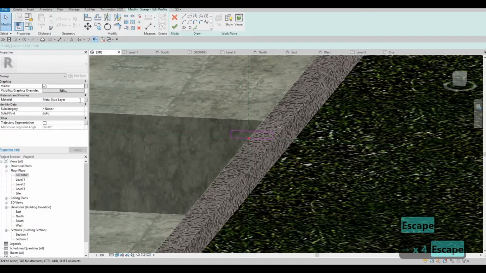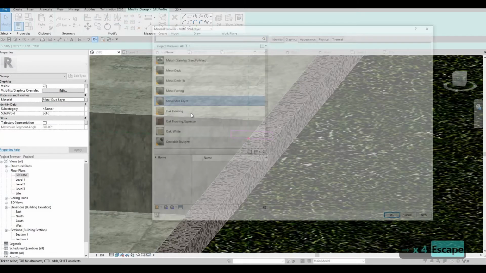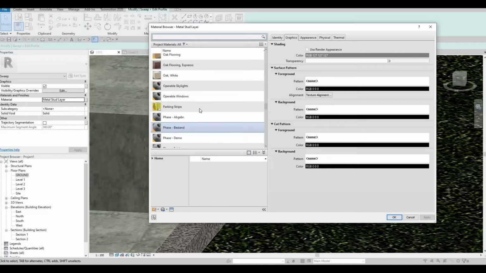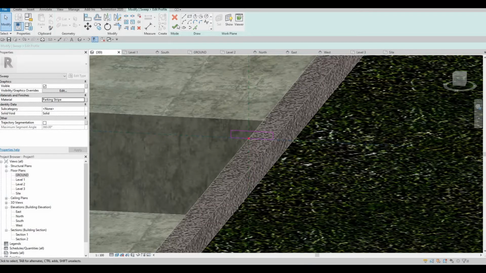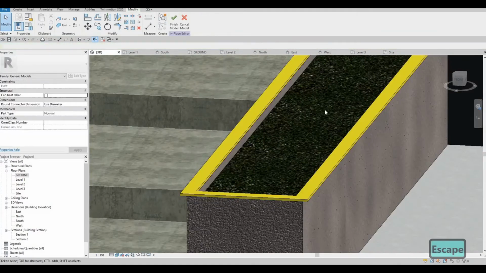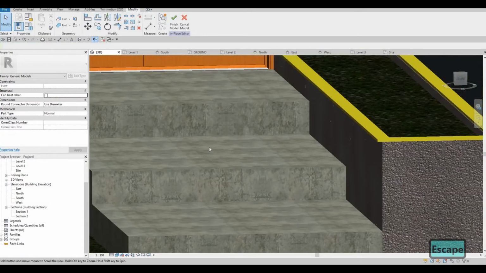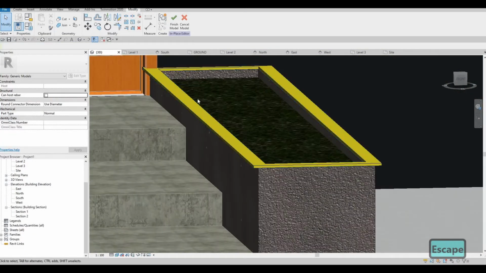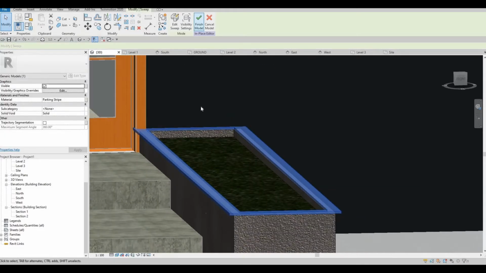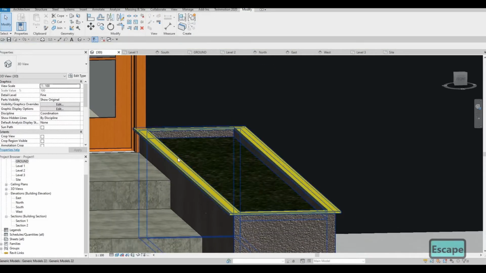And then let's just make the material different. Let's use this. Click finish and then finish. As you can see, just as simple like that, it will make our model look nicer.